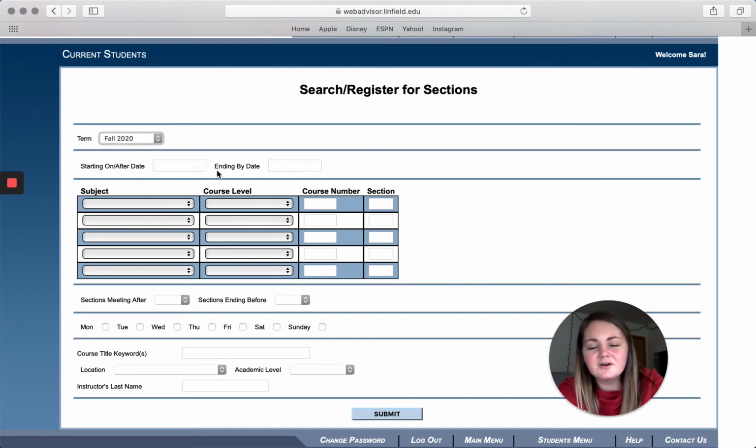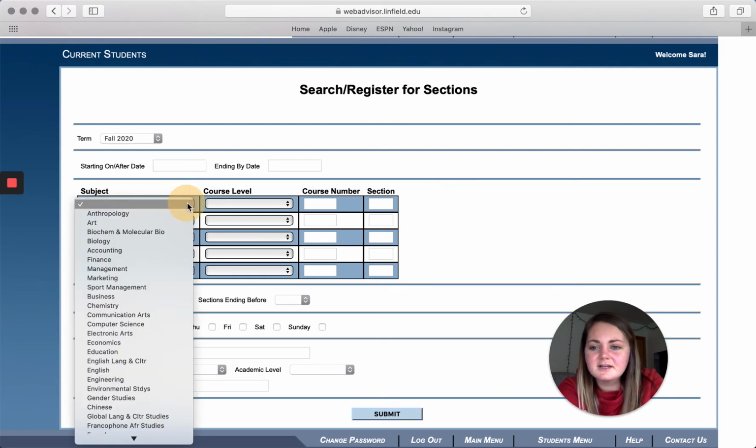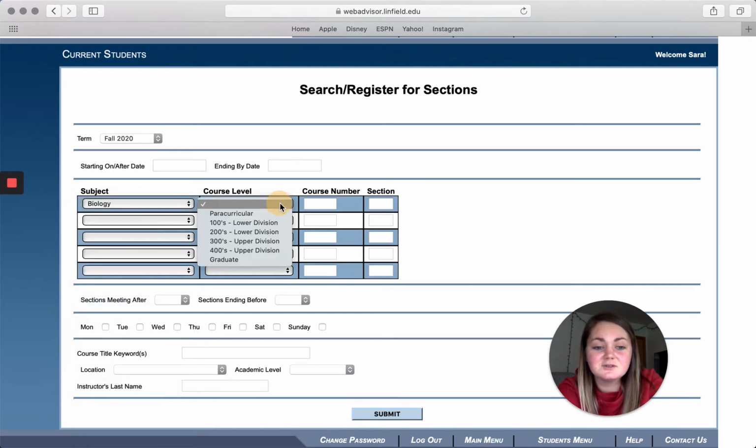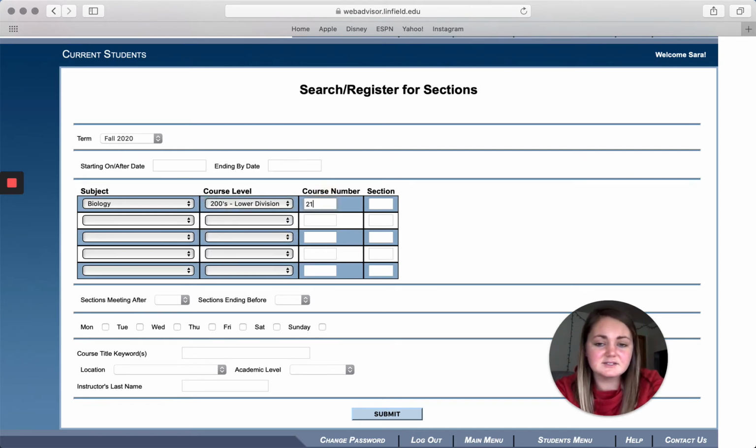And I know that the first class I want to register for is Principles of Biology. So I've done my homework, and I know that that is in the biology department. I know that it is a 200 level class, so I'm going to select that. I know that the course number is 210, and I know that the lecture that I want to take meets on Mondays, Wednesdays, and Fridays at 9 a.m., and I know that that is section 3. So I'm going to go ahead and input that here.